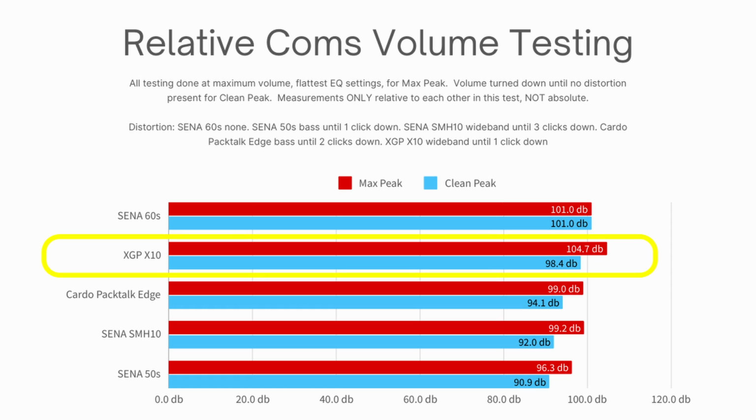The XGP has this huge step. At max volume, it is loud. I mean, if you watched my review, you saw my reaction. It's loud, but horrible crunchy distortion until you just turn it down one click, and then it's this huge step down in volume, and it completely cleans up. It's still quite loud. You can see it's second place, very easily second place.